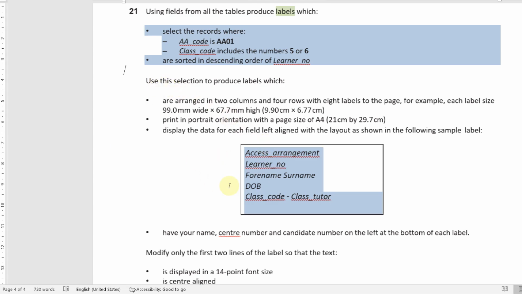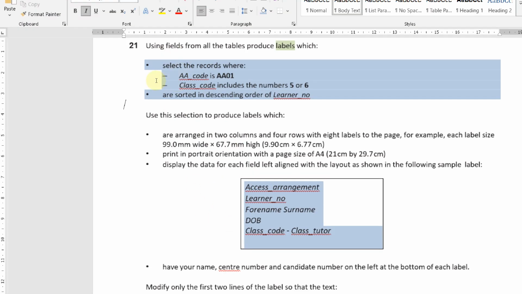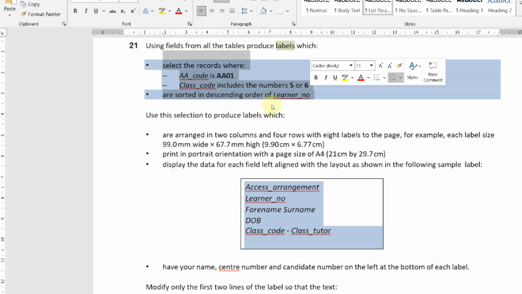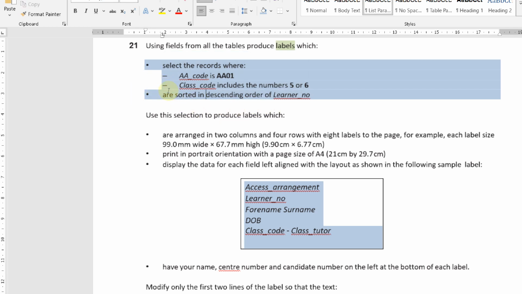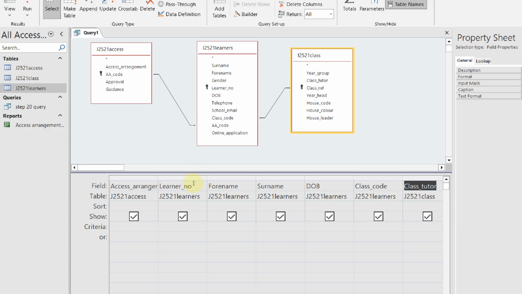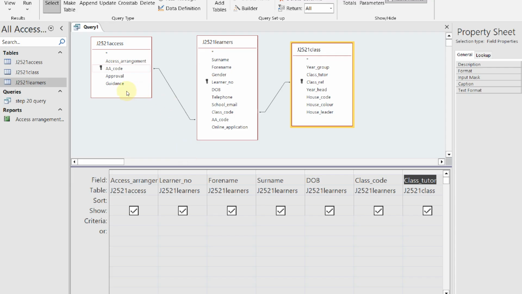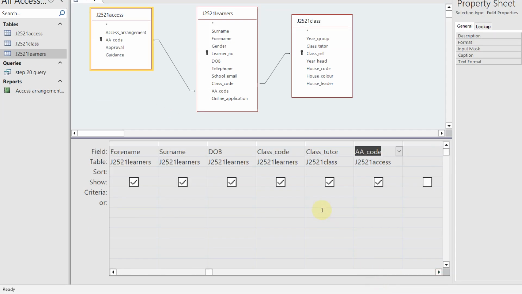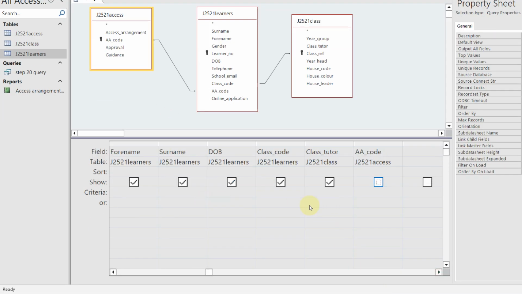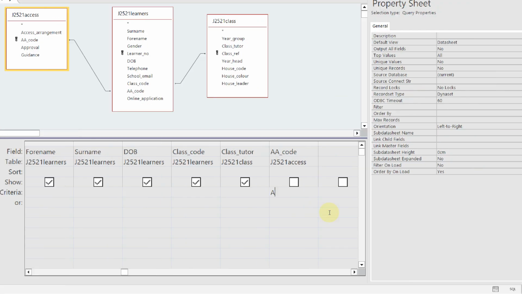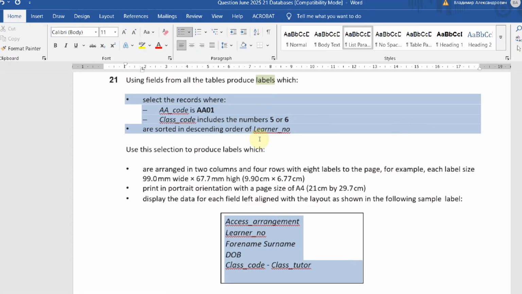Next, we first start with choosing the fields, and then we go here. So it's kind of second step, the filtering. So AA code has to be this. We don't have AA code here. What does it mean? It means we have to add it, but do not show it. So untick the show box. We don't want to show it. We just want to put criteria. Criteria was AA01. It's first criteria.